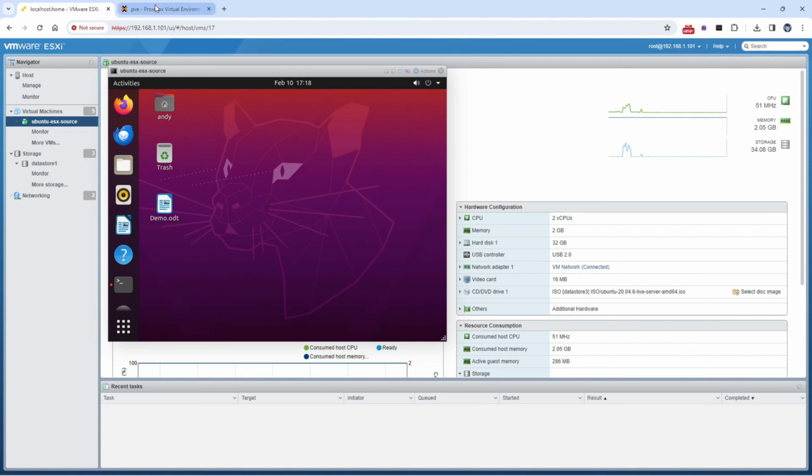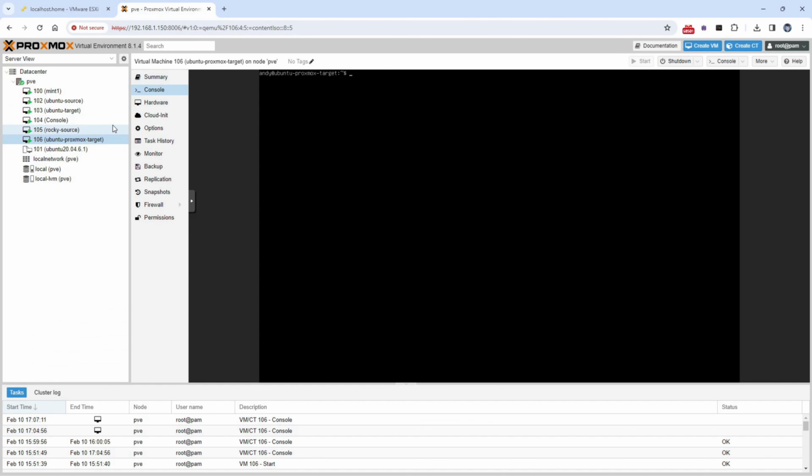And we're going to be going to a Proxmox environment. Now, I'm not an expert on Proxmox, so I do apologize if some of these things I'm clicking on are the wrong buttons. But what we have here is a few different machines running in my Proxmox environment. I've got Ubuntu Proxmox Target, which is the machine we're going to use. You can see I've got a plain operating system installed on here. It has to be the same distribution and major version. So my source is Ubuntu 20.04, so this target machine would need to be Ubuntu 20.04 as well.